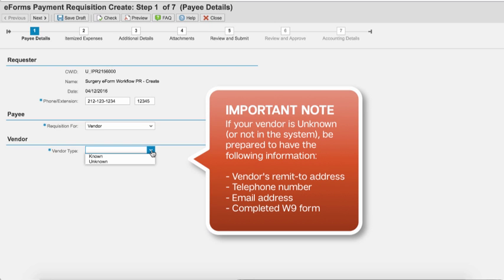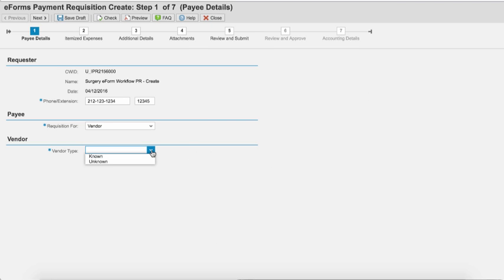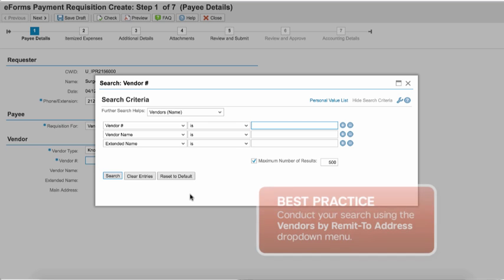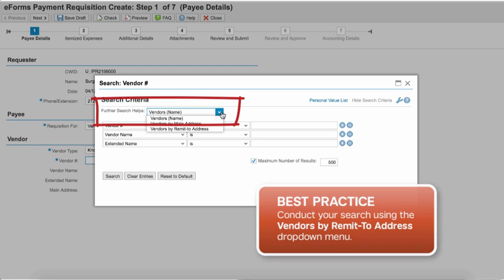If the vendor is unknown, be prepared to have the vendor's remit to address, telephone number, email address, and a completed W-9 form. In this scenario, we know we've used the vendor before, but we're not sure of the vendor number, so we'll use the search function to look it up. Typically, when you're creating a payment requisition for a vendor, you have a bill or invoice in your hand with a remit to address. It's best practice to conduct your search by the vendor's remit to address, which you can do with this dropdown up here at the top.